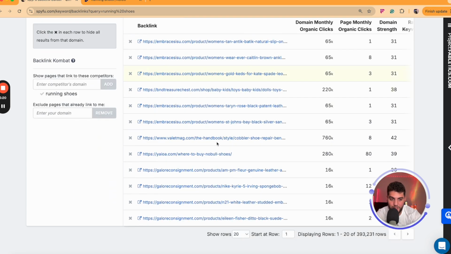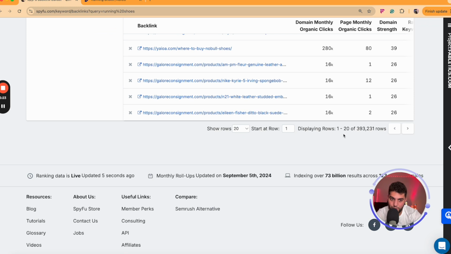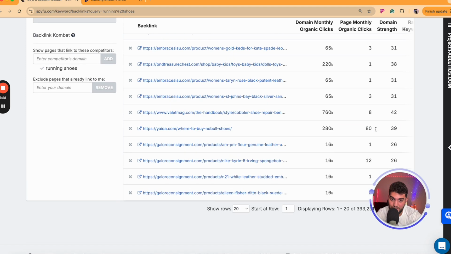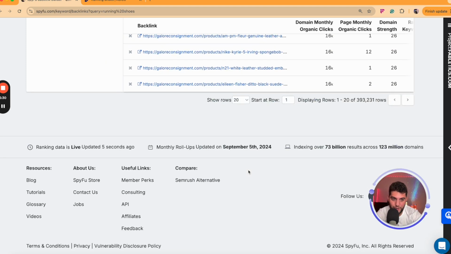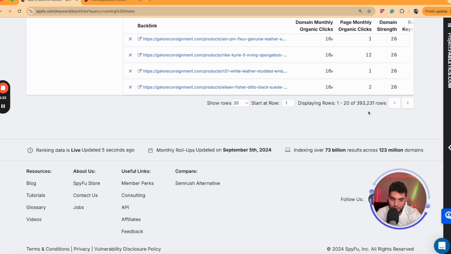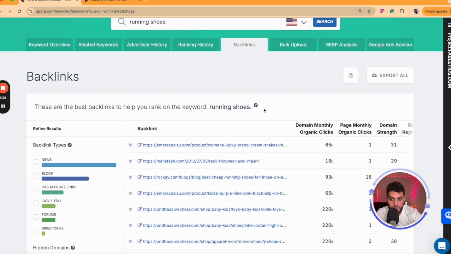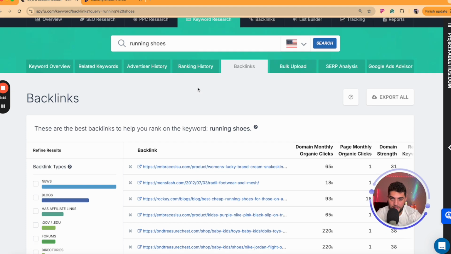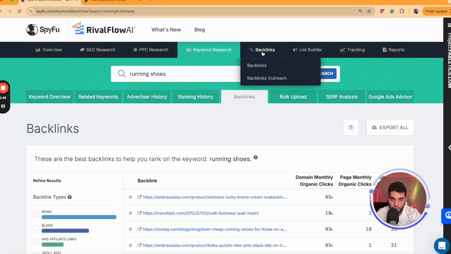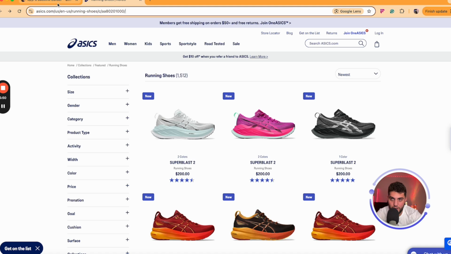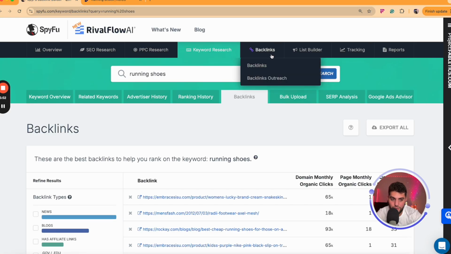You have a lot of opportunities here to go through. That's 393,231 rows. So these website links just continue and go down the line. There's a lot of research and work that needs to be done here. But what you want to do is concentrate on building similar backlinks as the competitors did. And the best thing you can do is run the URL of your competition into the backlink tool, and it'll give you all the backlinks the competitors have gotten.